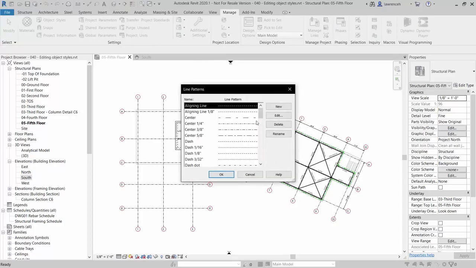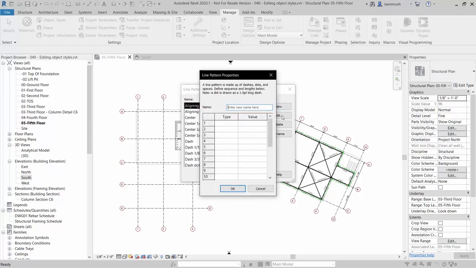In the line patterns dialog box, you can see that we have a number of default lines already configured for us. However, we can also create our own line patterns. So I'm going to go ahead here and create a line pattern for my parapet framing. So let's click New. Here, I'll type in parapet framing. And now I can begin to define my line pattern.